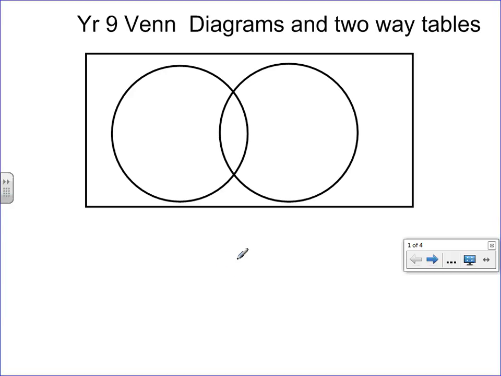We're going to go through two-way tables and Venn diagrams today. So what we could do is look at two sets of data and the interaction between those two. For example, if I was looking into vehicles, I could talk about the makes, so I could talk about the types of four-wheel drives.